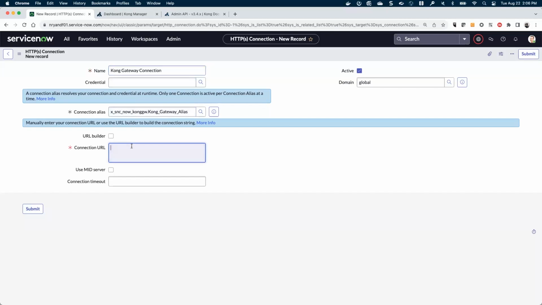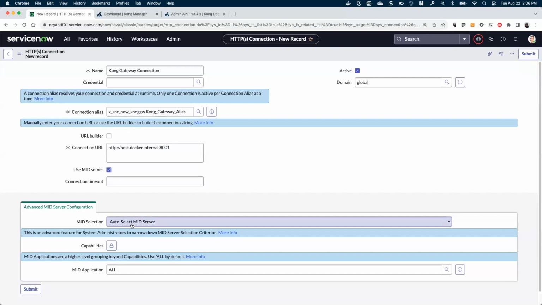So for the connection URL, how it works when it's running on my laptop is, specify it in this format. So this is basically saying this is the admin API port. So if I were to connect to it through like a CLI, it would be the same type of port. And I'm gonna say, yep, I gotta use a MID Server. I know I've only got one running on this system. You could do all kinds of things with specifying what capabilities it needs if you want to narrow it down to a certain one.